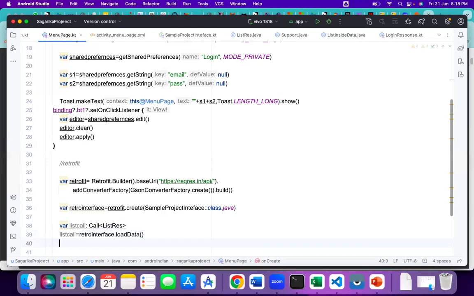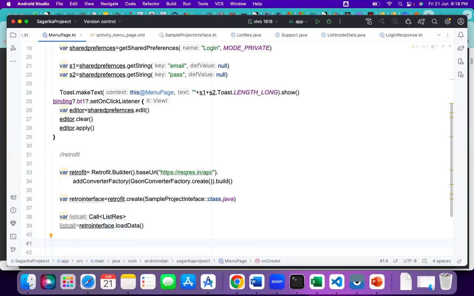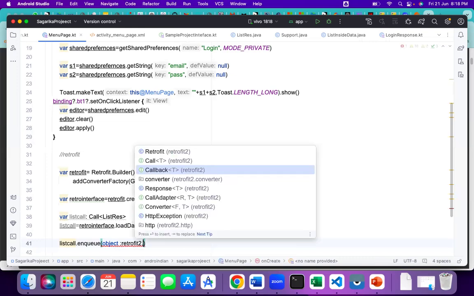Right. Once it loads the data, then we have to create an enqueue method. That is for list call dot enqueue method. So this is the final step. So that is an enqueue method. Here we have to create an object colon. That is a retrofit dot, so we have to call the callback method. Callback.